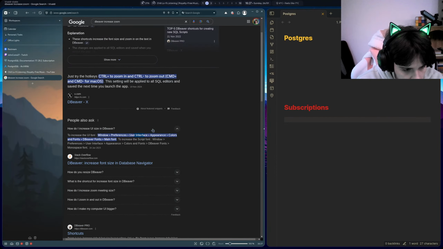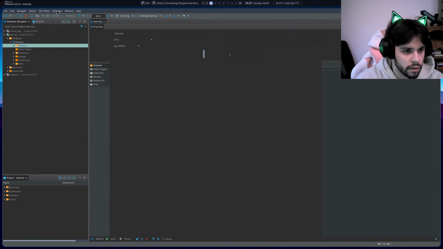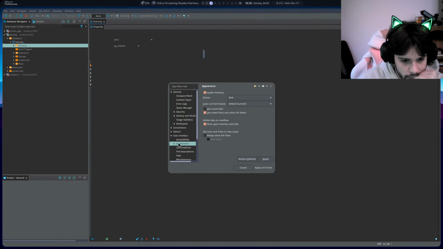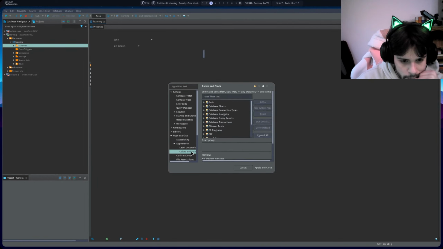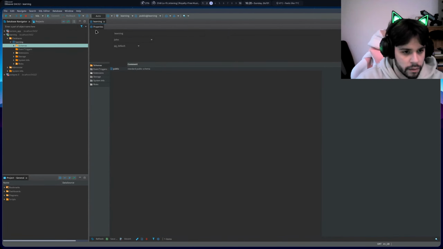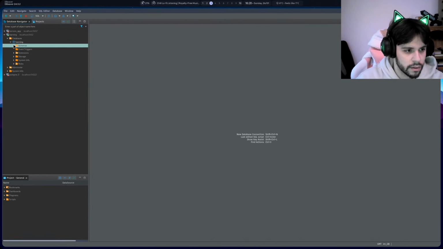User preferences, appearance, fonts and colors. Okay. Preferences. Appearance. Okay, no, I'm wasting too much time. Oh, this is so weird.